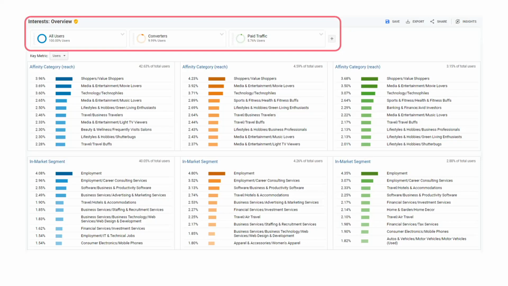If we look at the in-market segments for converters and paid traffic, the top 2 are the same, but then it changes from software and business productivity in converters to travel, hotels, and accommodation. However, it's the 4th on the list with the in-market segment for paid traffic. So it's not a huge difference in interests. This is a good source, as I mentioned, for targeting, but it also could be great for content. You could write content around these different topics.